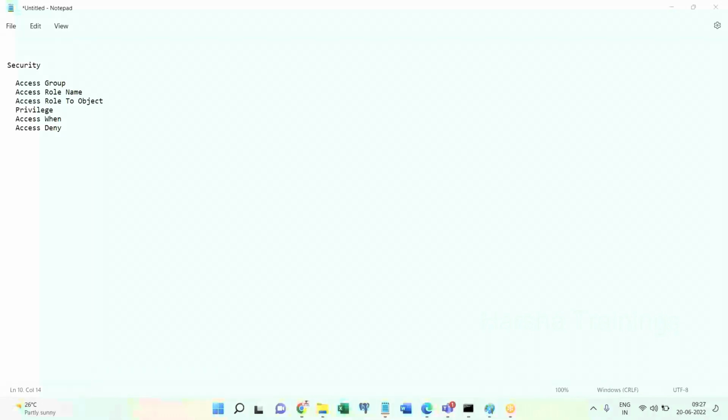What is an access group? You are already aware of access group, right? Okay, business is telling there is one report definition. That report definition should be executable only in the development and QA environments, because we are doing it for some testing purpose. But this report is like a dependent report for another one.